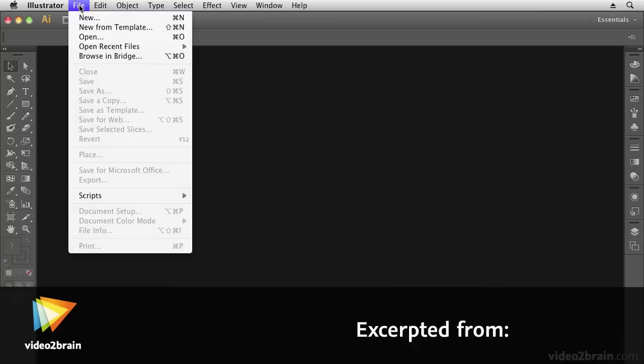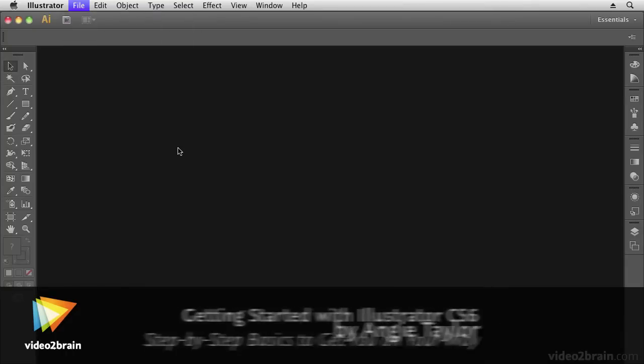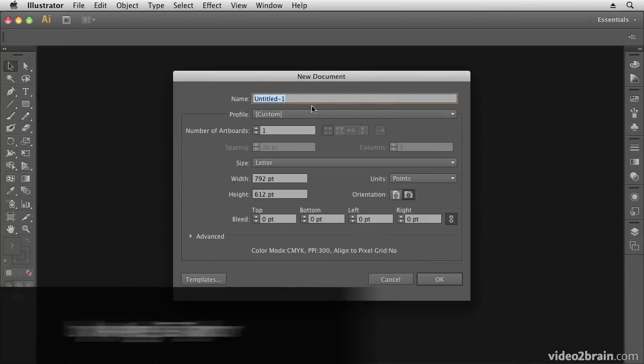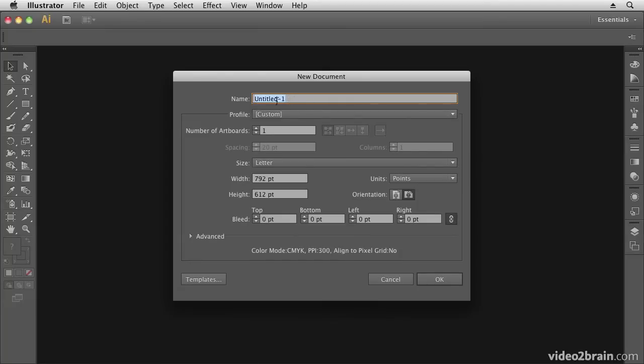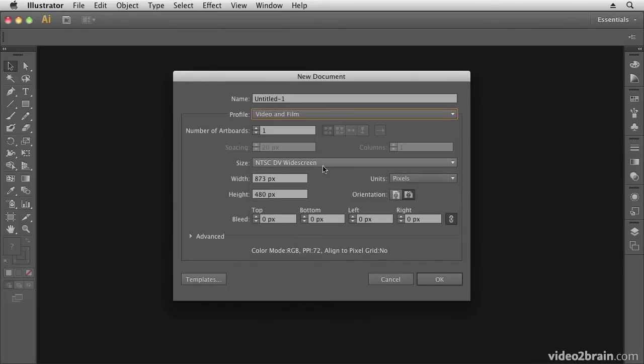Setting up a new document couldn't be easier in Illustrator. We just go to File, New, and we are welcomed with a new document dialog box where we can give our file a name. We can choose a profile, whether it be for print, web, devices, video and film, or Flash Builder, or we can browse other profiles.